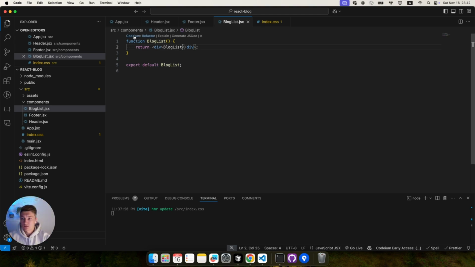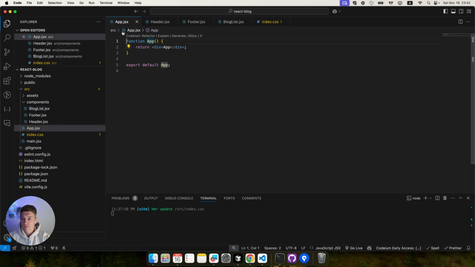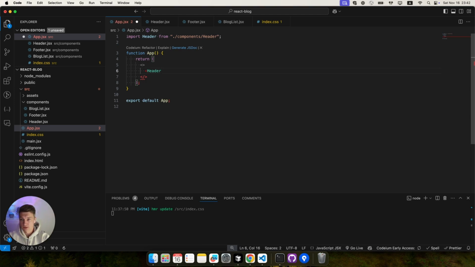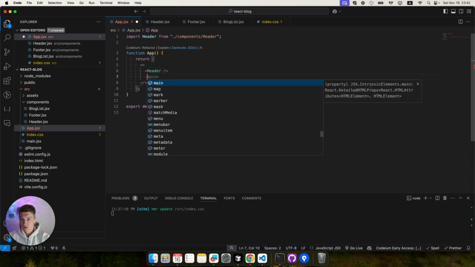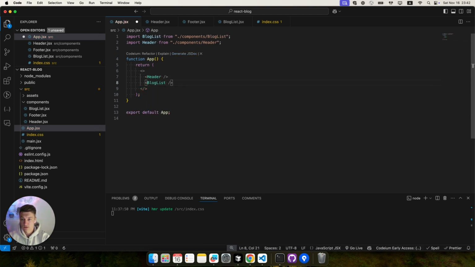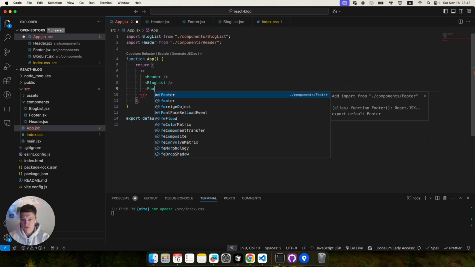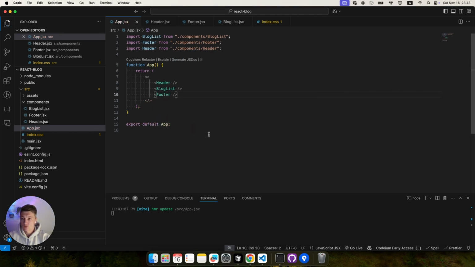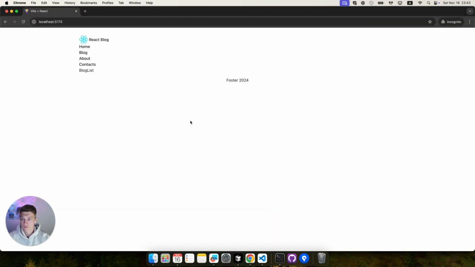But now let's bring everything into our root component, which is App.jsx. And here let's import everything we need. So we need header here, we need blog list, and of course footer. Let's check what we have for the moment. Okay, this is our simple application.